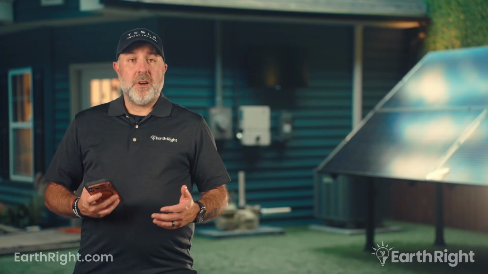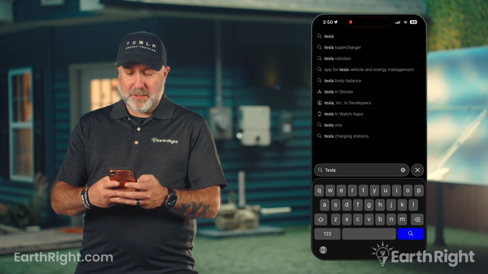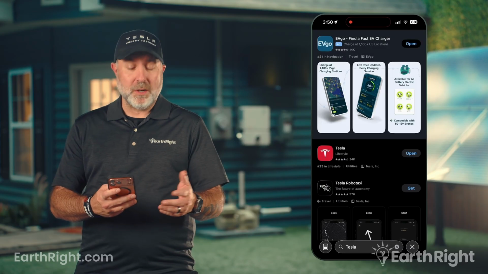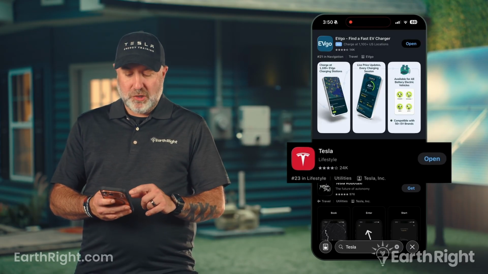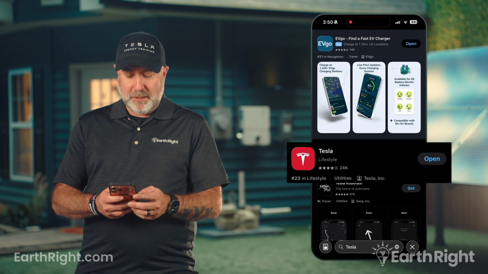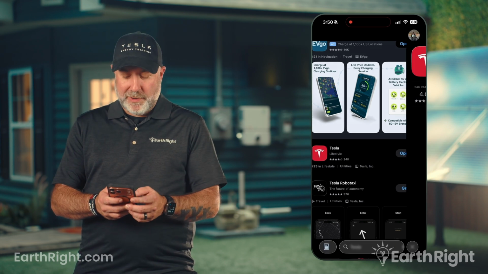All right, so let's start with how you download the Tesla app. You're going to type Tesla into the search bar of your device's app store. Typically it's going to be one of the first apps that pop up, but make sure it's the red one with the Tesla logo, the official Tesla app. Go ahead and download that if you haven't already.